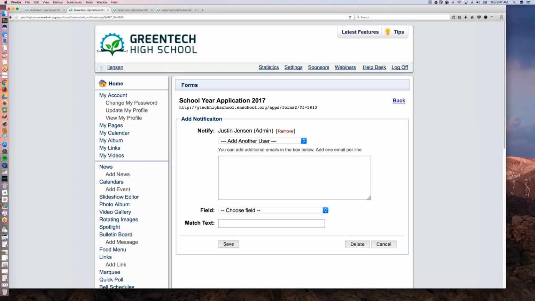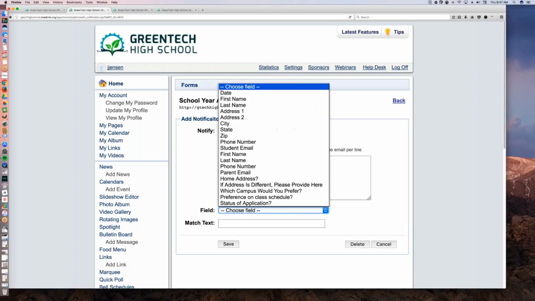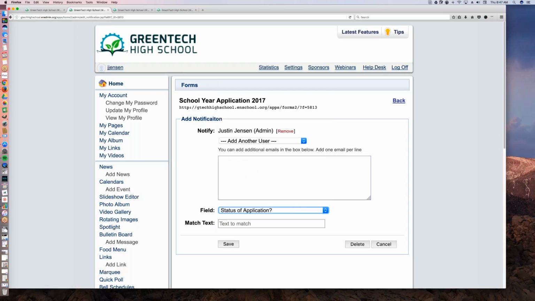A condition just lets the notification know what information needs to be looked at to be able to send the notification. I'm going to do one that's really simple: status of application. Justin just needs to know who got accepted because he's going to make the phone calls to let the parents or students know that they got accepted. So that's the notification we're going to set today. And what we want to have that text match is accepted. And I'm going to hit save.